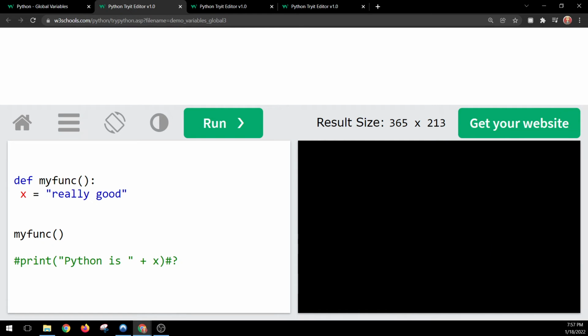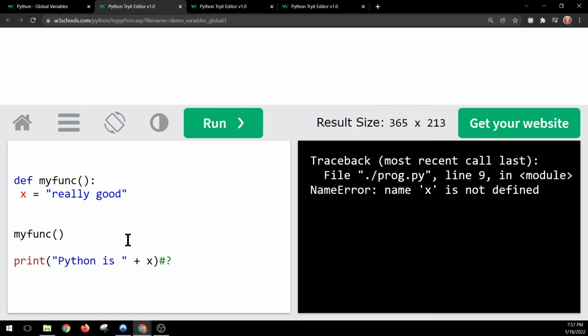Let's see here. So it's not outputting anything. Okay, so there's no problem with this function. It's just that it's not printing anything. So the problem really is here. It's trying to grab this X, which wasn't defined. It was only defined locally, not globally. So how would you get rid of that error?